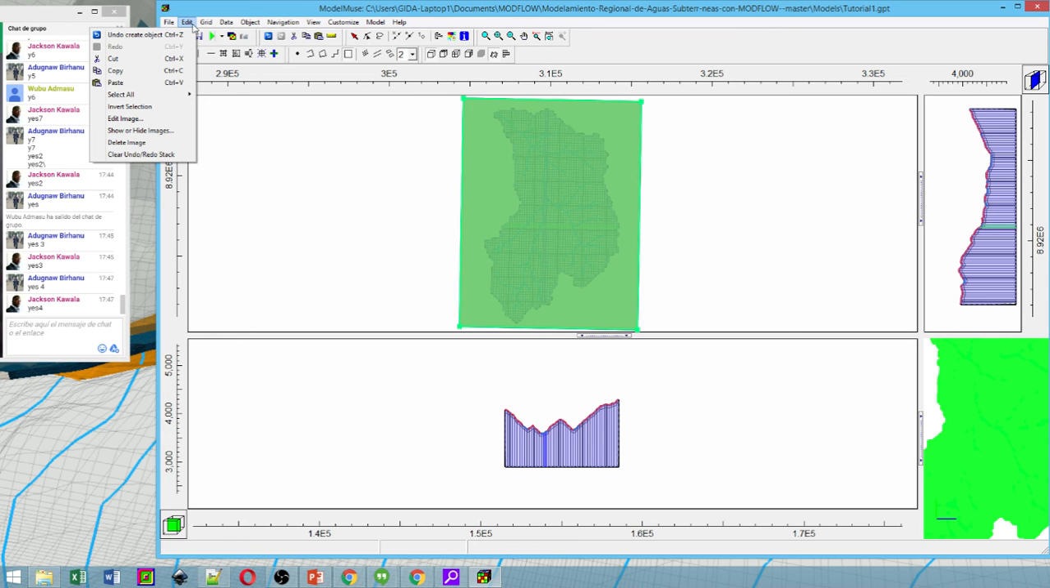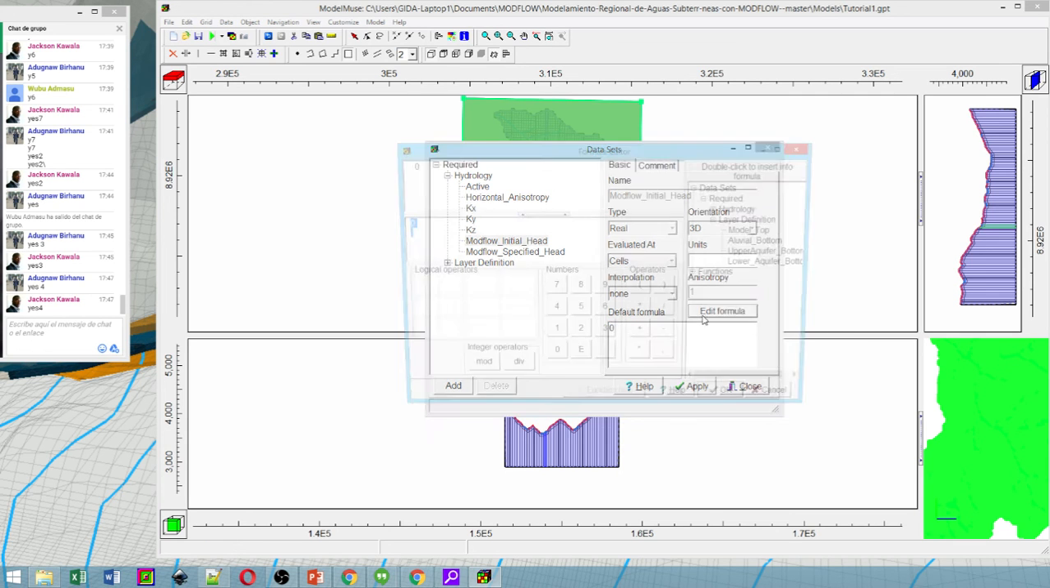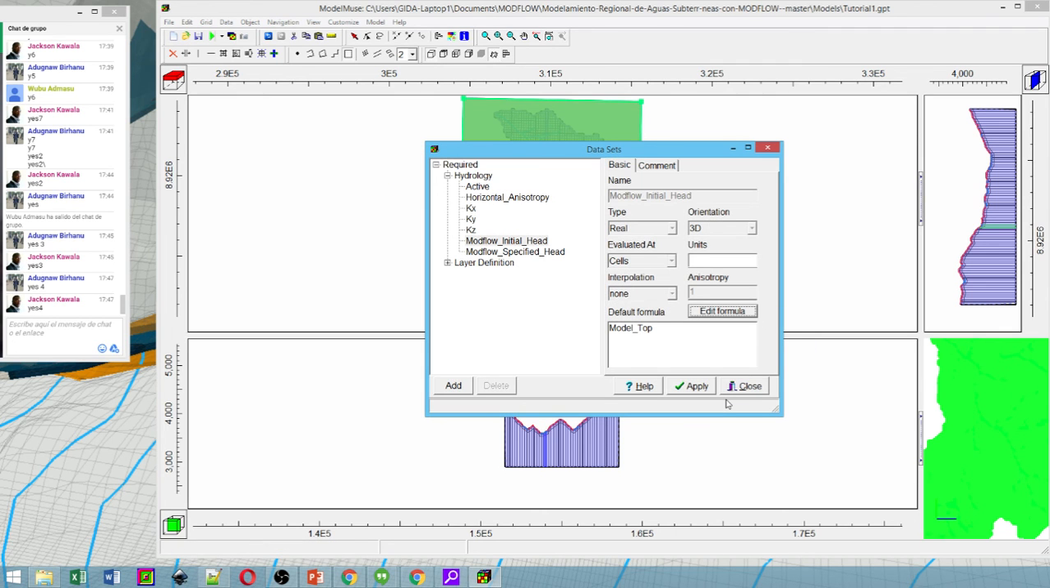Okay, so everybody go to data, edit datasets, required hydrology, MODFLOW initial head. On initial head, this is the first value that the model requires to iterate. So we go to edit formula and we select model top. The model requires this value in order to iterate to get the solution. So we need to define this as model top.